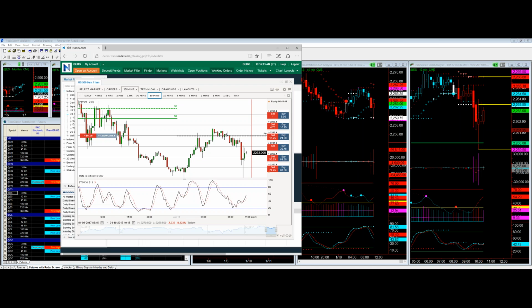Because that last bar did not close above the high of the low pivot bar, we have a ghost pivot, which means it may work in our direction and it may not.